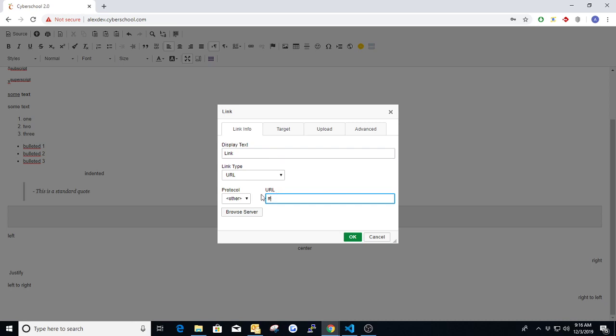And you'll see the protocol change to other, which just means this isn't HTTP, it's not HTTPS, it's not FTP, which is a file transfer protocol, or it's not news, which is kind of like a news website. Other is just something other than that, which is the pound sign is actually the HTML encoding for a dead link. Basically, this won't go anywhere.